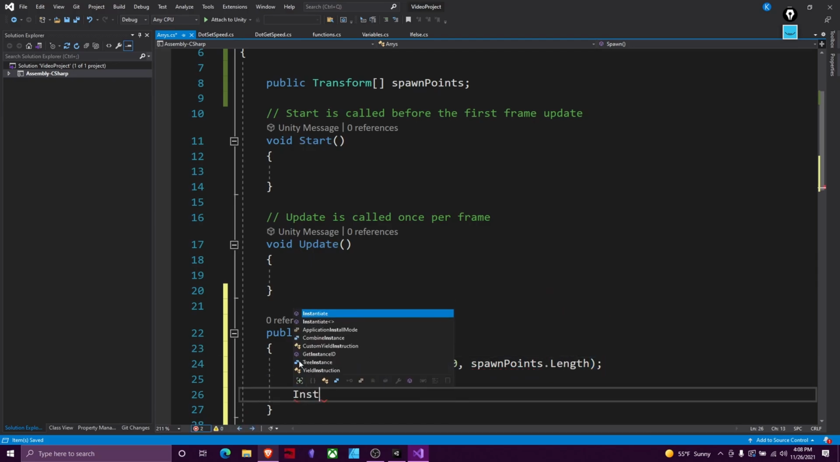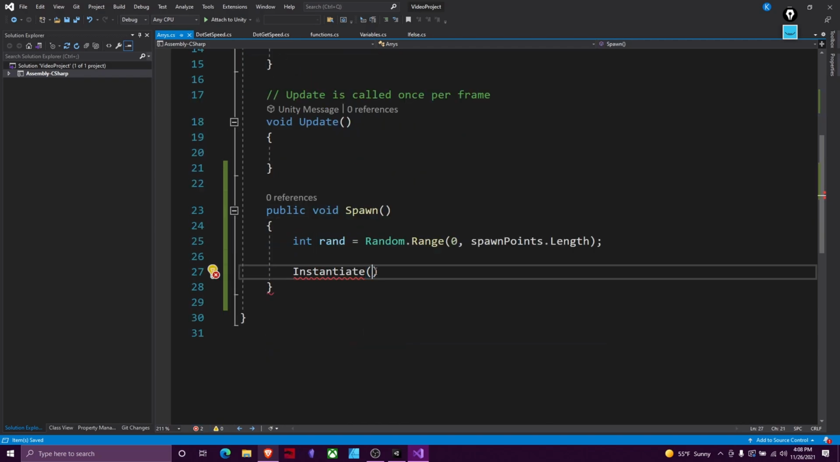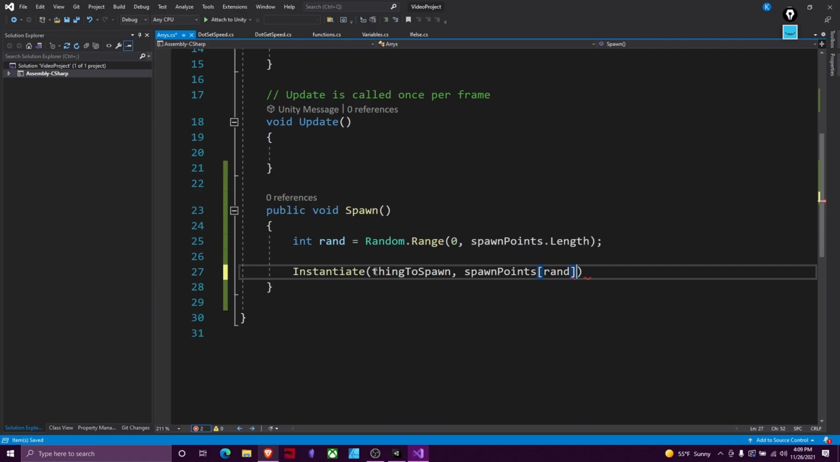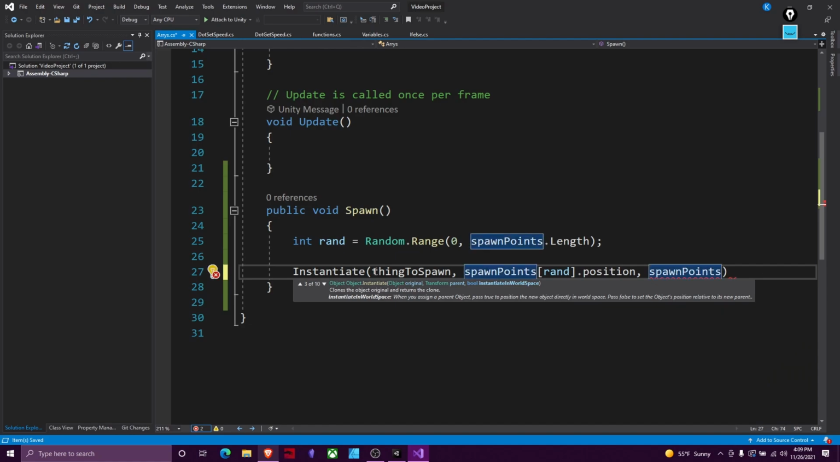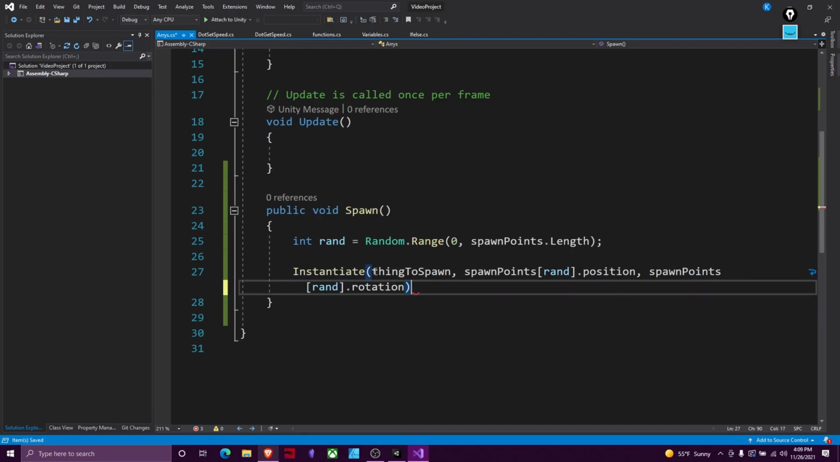Then we will spawn something. So Instantiate, we'll do a public game object thing to spawn. So this is what we want to spawn. Instantiate is just a fancy word for spawn. It requires a thing to spawn. It requires a location to spawn at, which is going to be spawn points rand dot position. And then it requires a rotation, which is going to be spawn points at rand dot rotation. Helps if I type the right thing.